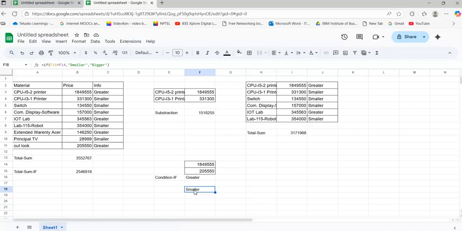So this is how the if condition will work, the sum if condition will work, and sum and subtraction can be provided. These are some of the basic commands which you will work with in your Excel sheets, which are also part of your Google worksheets. I hope you understand. Thank you.